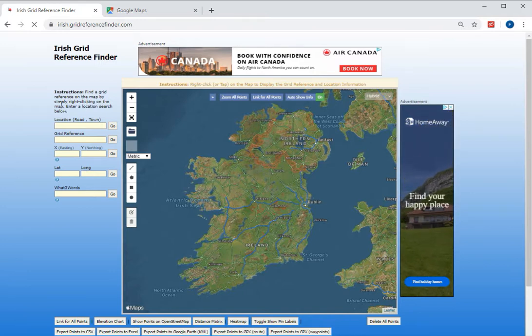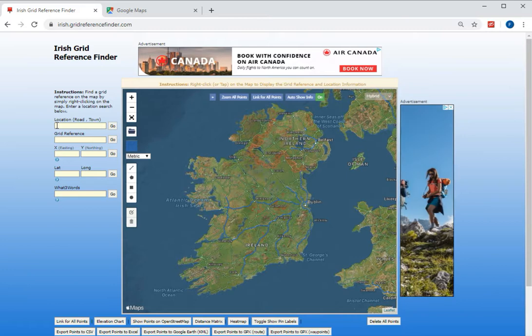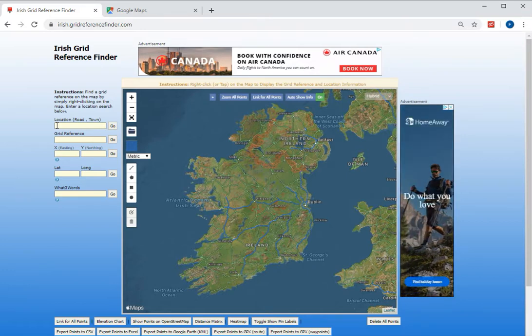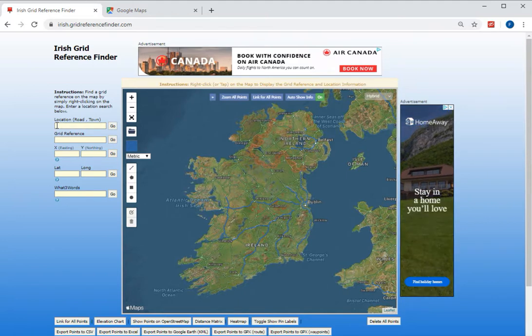Don't use any commas or other punctuation, as it won't work. Misspellings will also stop it from working. If you click Go and nothing happens, check for misspellings or punctuation and make sure you're inputting the address into the location box, not the grid reference box. And make sure you've got the correct address as well, of course, because it won't recognize an incorrect address.